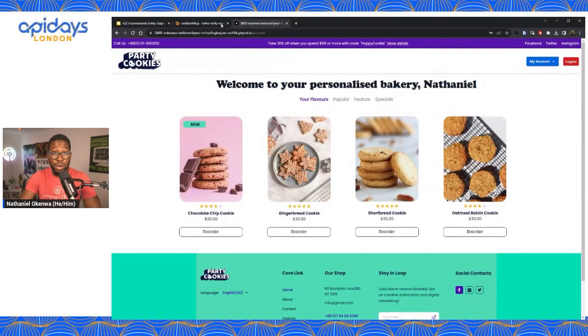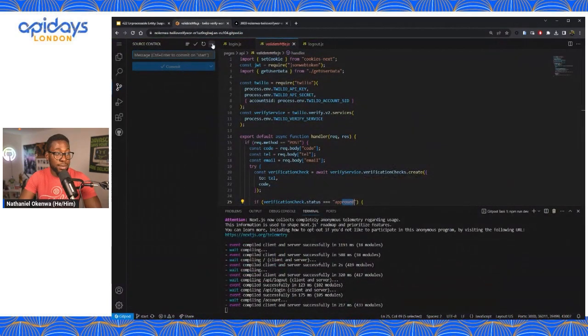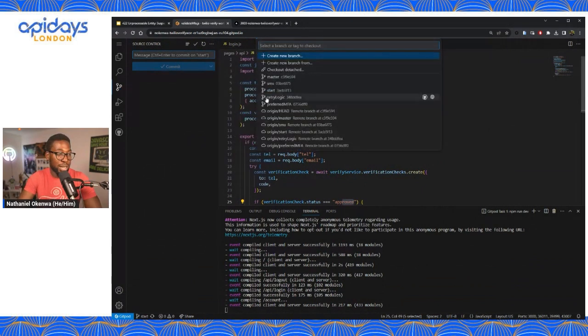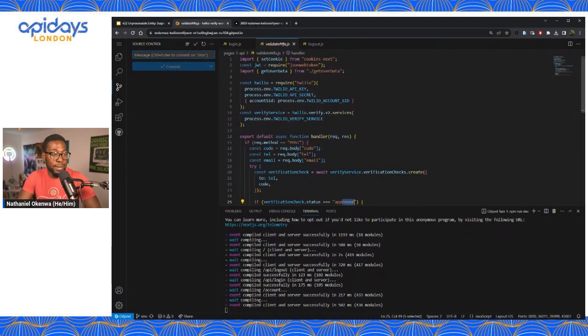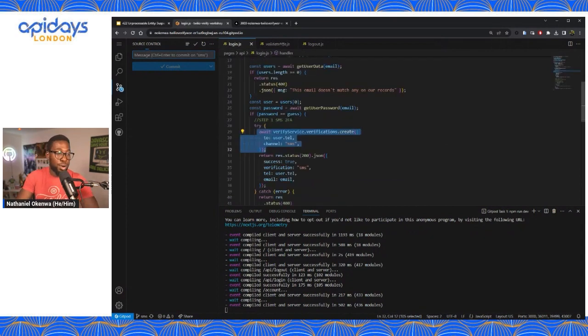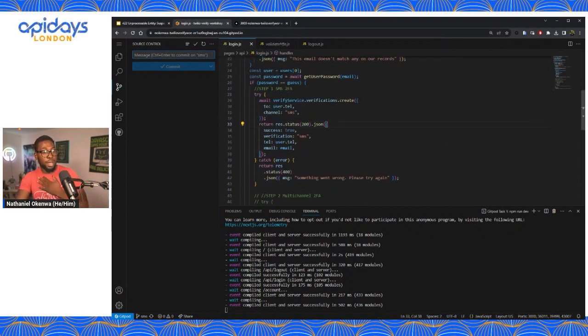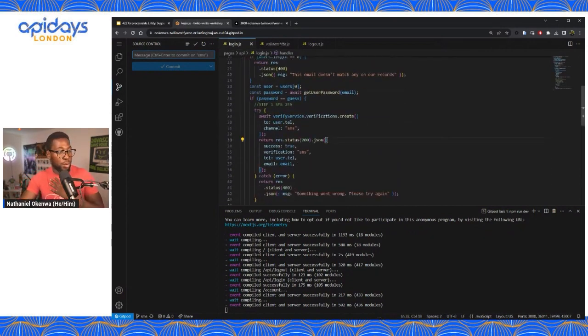The first thing we're going to want to do is implement SMS. Now, I am not going to actually write code right now. I don't have enough time. But what I'm going to quickly do is check out to my SMS branch, and I'm going to show you what's going on here. So here, when the person logs in, we're first of all checking if their password is equal to the guess.